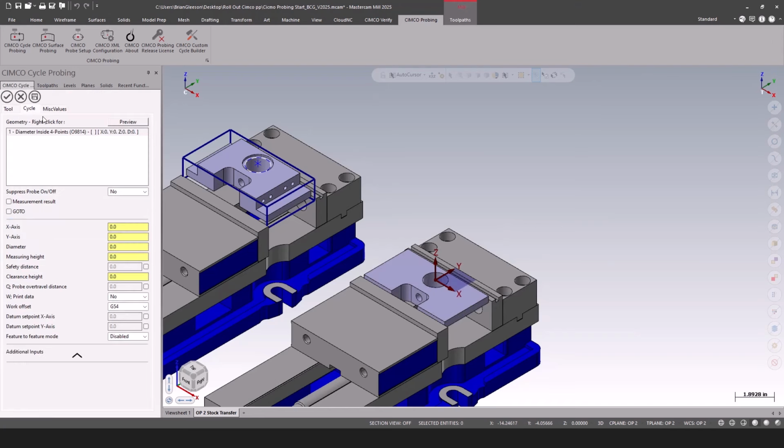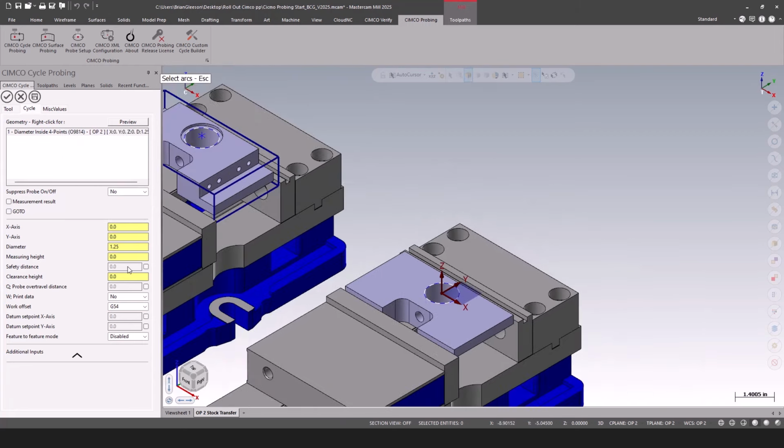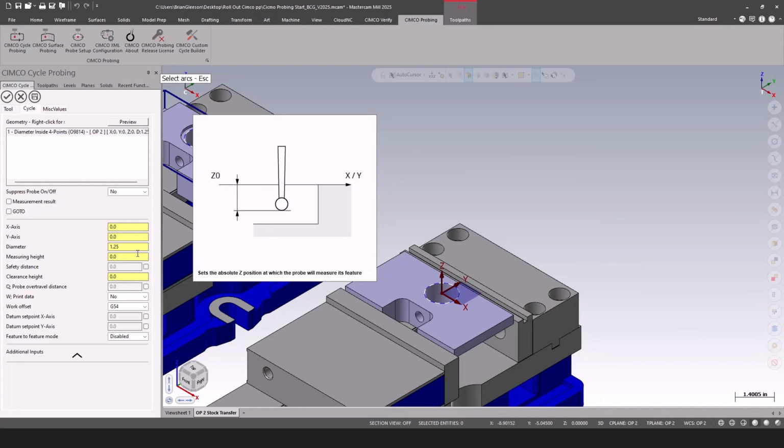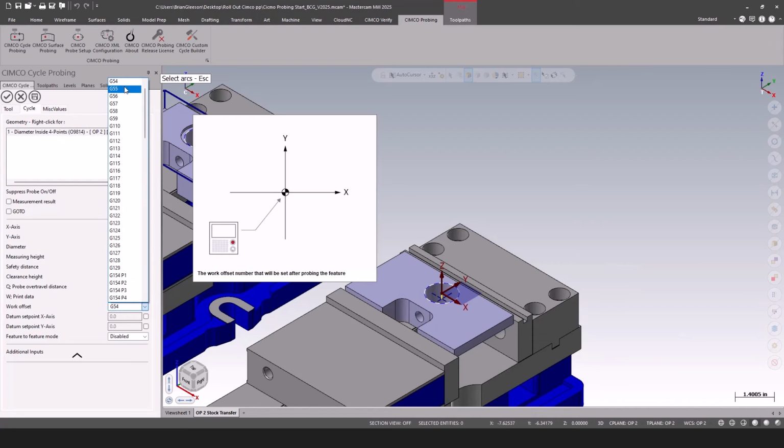Tool, we'll go to our cycle page. On this one, we'll select the arcs. We'll measure the inside arc. Let's see, I'm going to give it a measuring height, minus 0.125 clearance height. So I have 200 thousandths on the bottom. I'm going to probably add quite a bit of clearance, and then we're going to set G55.